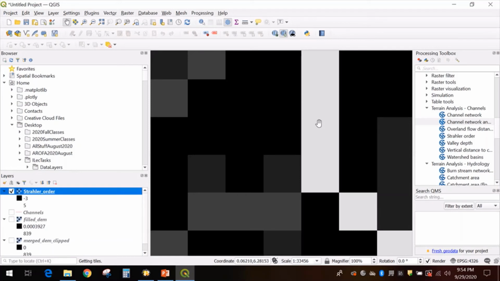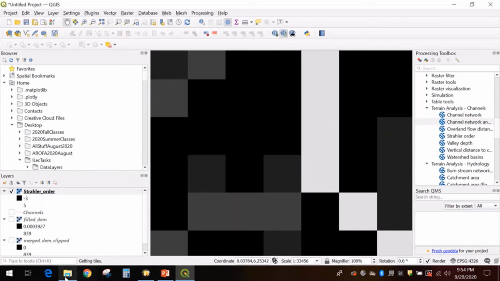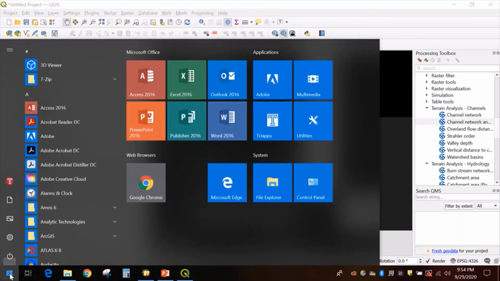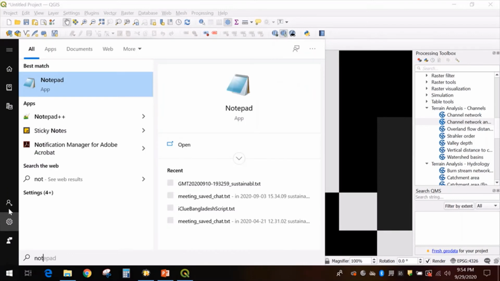So we want to capture the actual location of this, so that we can use these values as the input in, what is it called, the watershed tool, or the upslope area tool. Okay, so in QGIS we can simply right click over here and copy the coordinates, and we can simply copy the displayed CRS, meaning coordinate reference system. Okay, and copy, and then maybe save somewhere, maybe notepad.